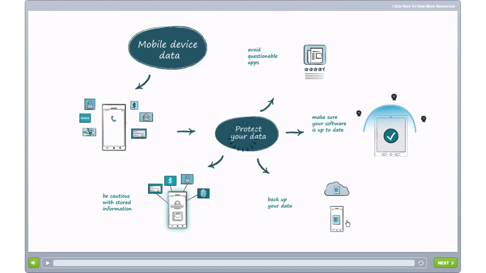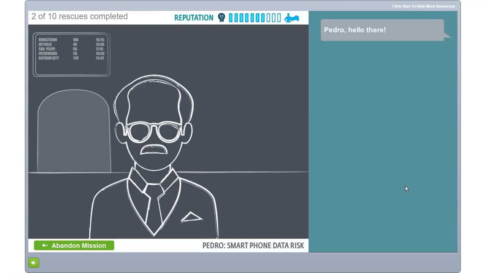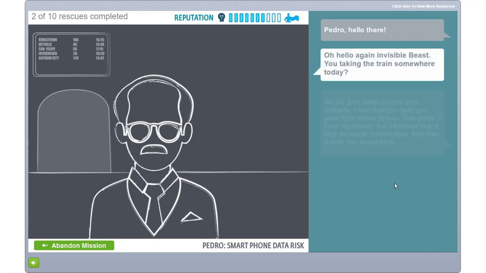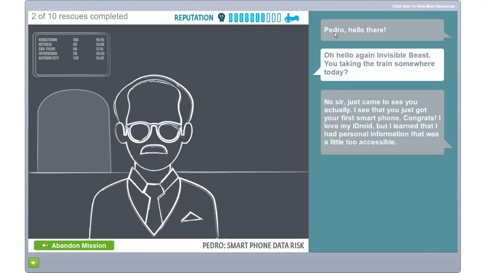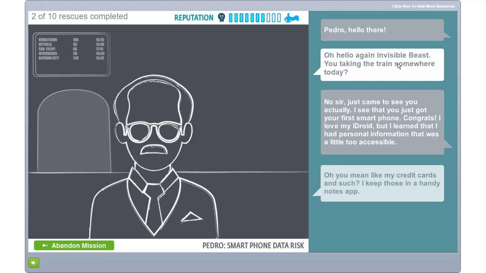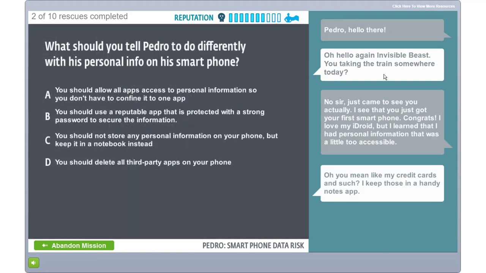Okay, let's continue. Oh, that looks like a gravestone. Anyways, Pedro, hello there. Oh, hello again, invisible beast. You taking the train somewhere today? Question mark. No, sir, just came to see you, actually.